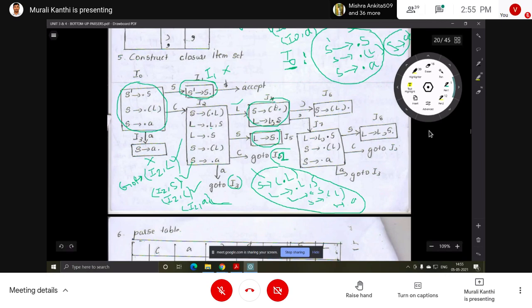Here, how many possible ways? After that, which symbols are there? Closing parenthesis is there, and after that, comma is here. So we'll get two go to functions, one with closing parenthesis and the other with comma. With the closing parenthesis, the dot is just shifting, so it is after the closing parenthesis. After that, no symbol. This is not a repeated one, this is a new set. Give a new name, I6.